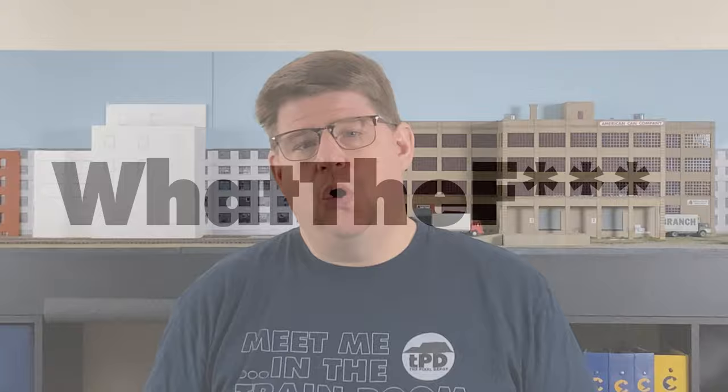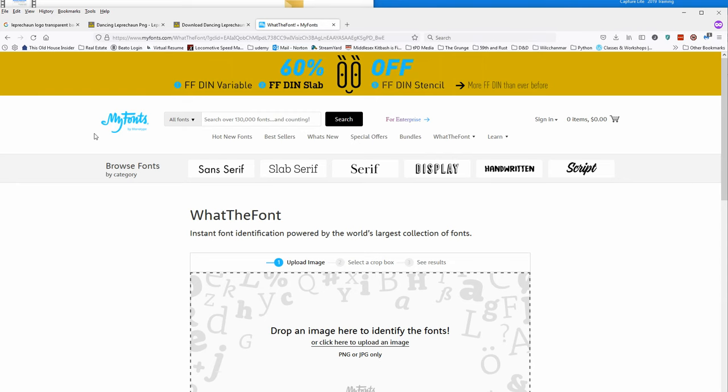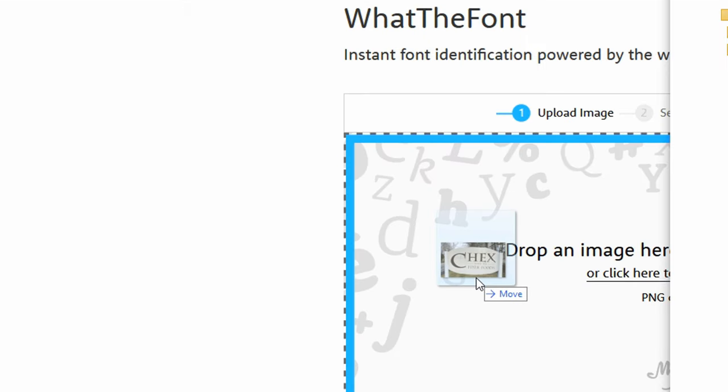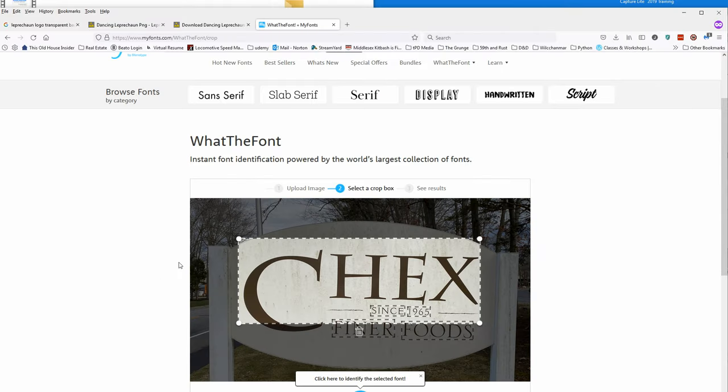There's a website out there called What the Font that can help. What did you think I was going to say? I'll put a link in the description and in the corner above. Now, when you go to the What the Font site, you can upload an image and it will help you to determine what fonts are in that image.